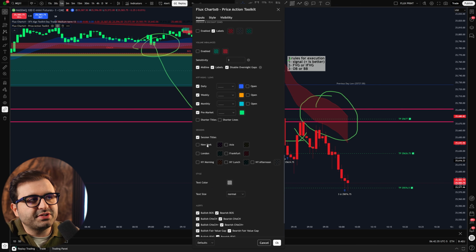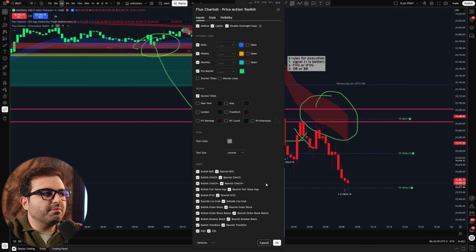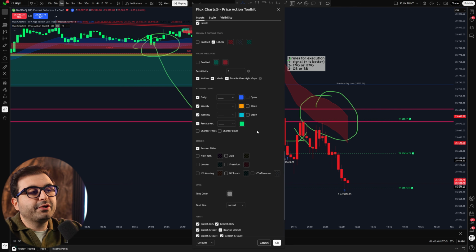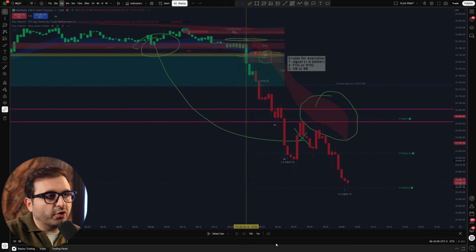You can enable the sessions if you can't memorize which sessions open at which time. It's quite useful. And most importantly, you have to enable MTF highs and lows, daily, weekly, monthly, pre-market. Why? Because you can use those levels as a beautiful target. Remember, without the liquidity, without a target, your position is worthless. Keep that in mind. So after you've done everything, just hit the OK button.